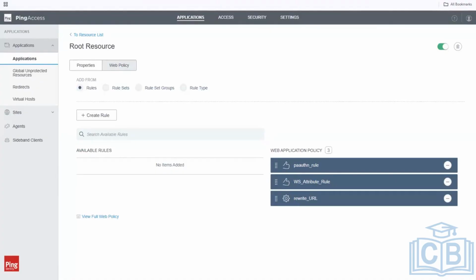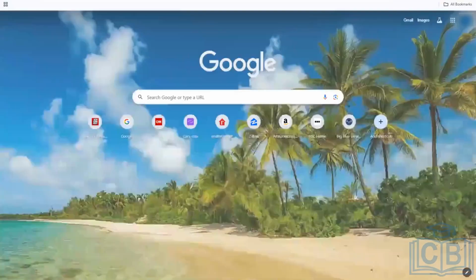Now let's try something. Yes, for example, if it is index.html, first it will go through the authentication. After completing the authentication, it will check whether you are part of the group or not. If yes, then it will go to the third rule, that is, it will rewrite to the proper one.